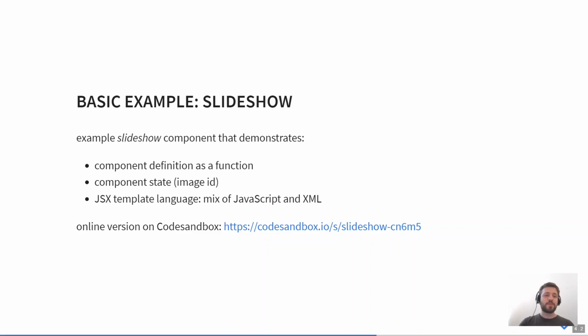Inside our code sandbox, we will be creating an example slideshow component. We will see the component definition as a function, which is the common way nowadays to create components in React. We will see internal component state. In this case, just the image ID will be enough to represent all of the component state for us. And we will see JSX as a template language, as a mix of JavaScript and XML. You can follow along coding, or you can also see the finished solutions, which I will post in the description of this video.